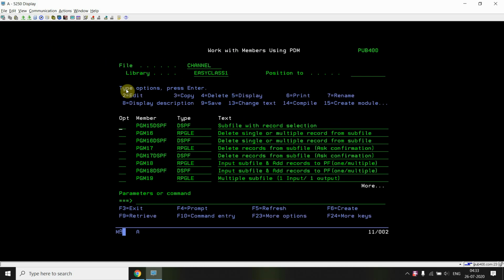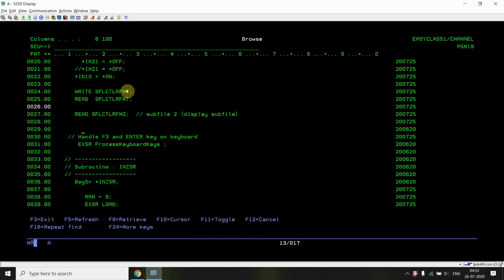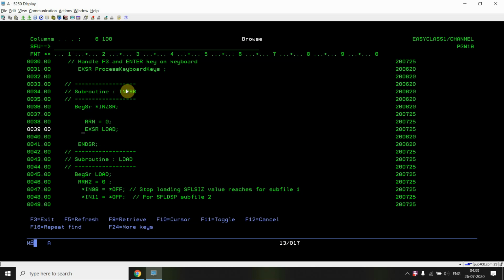This was the subfile display file where we have declared two subfiles. So here you can see I declared a student file and the display file having two subfile formats, these ones, and associated RRNs using the SFL keyword, and I defined the RRN as well. Now the first thing I did is, in the initialization subroutine, I am executing the subroutine load.